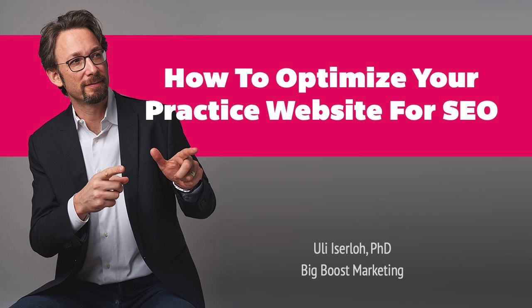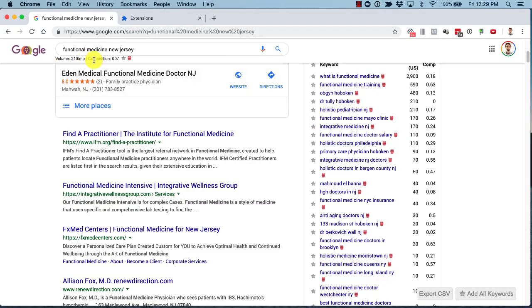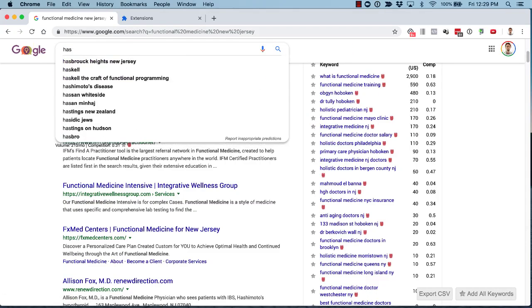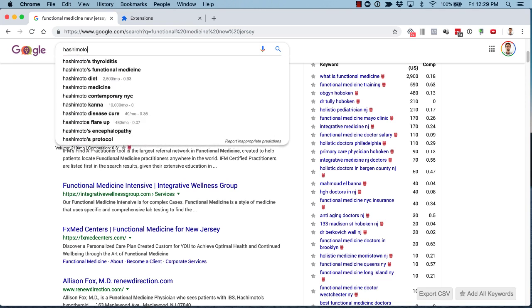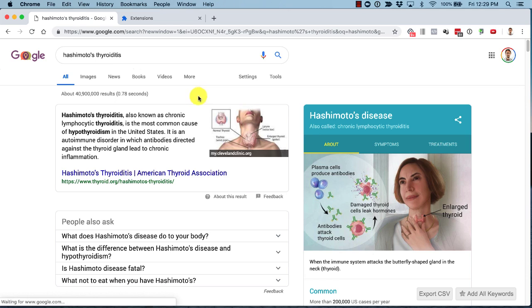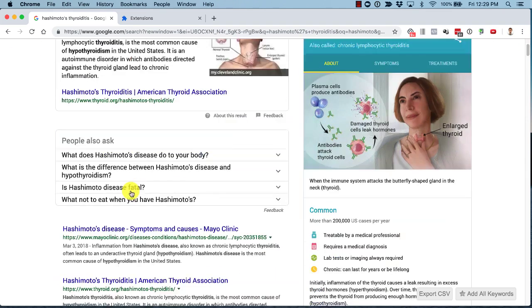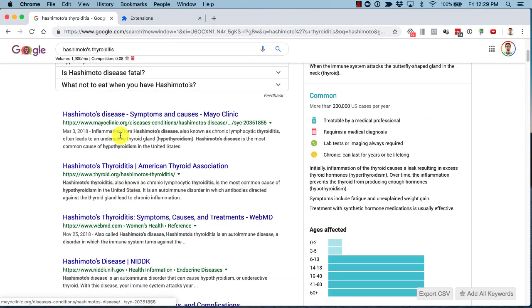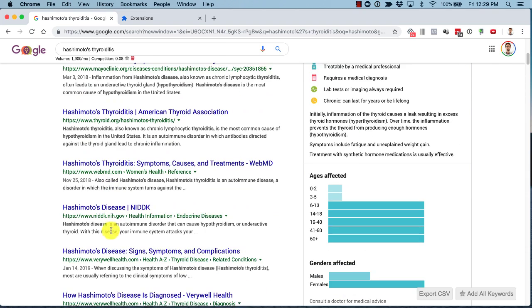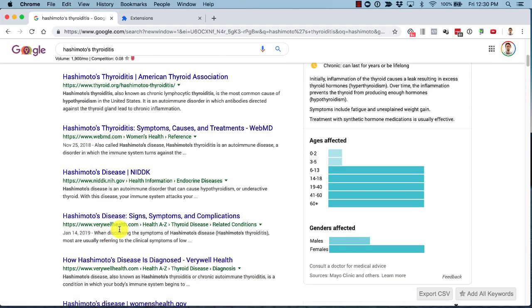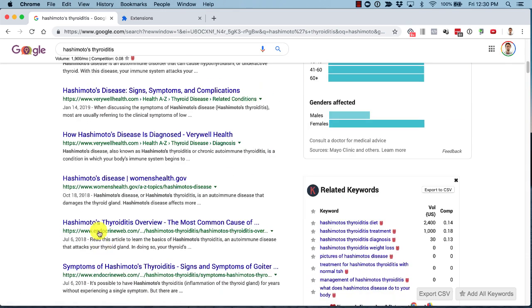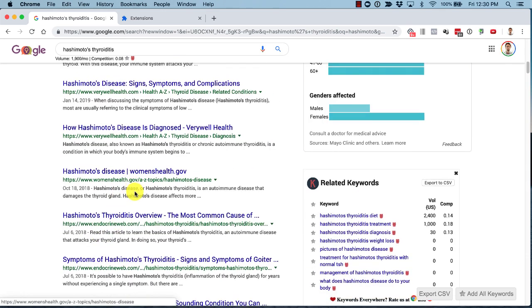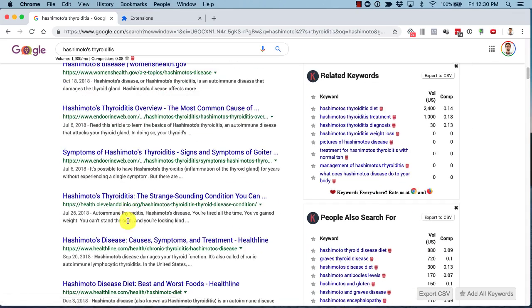But if you're thinking about other search terms like autoimmune disease or Hashimoto's disease, it's probably pretty unlikely that when somebody searches for Hashimoto's, let's say thyroiditis, your website will be anywhere in the top 10, right? You can see here thyroid.org, you're not going to outrank this. Mayo Clinic, you're not going to outrank this. Again, WebMD, you're not going to outrank this. NIH, no way. Very Well Health, you're not going to outrank that. Women's Health.gov, you're not going to outrank that. Endocrine Web. So you can see Cleveland Clinic.